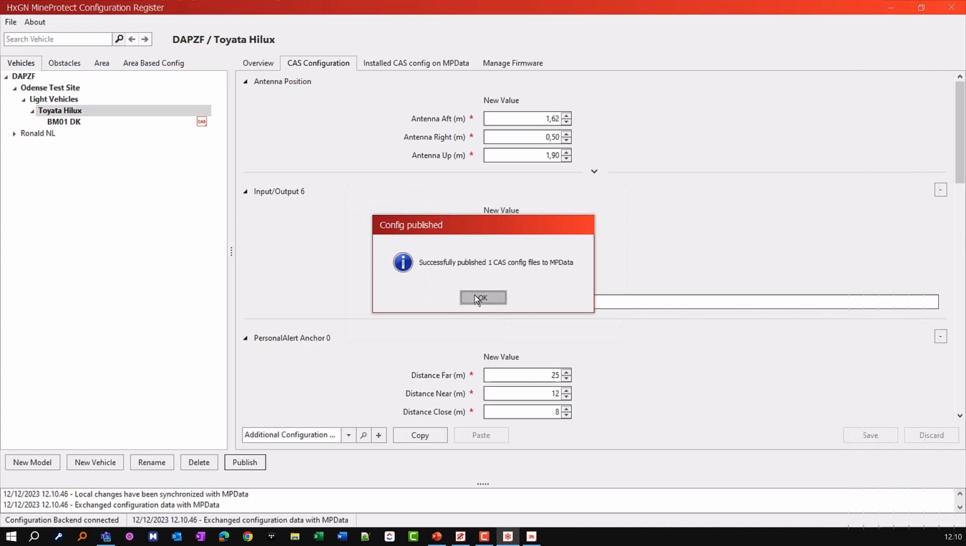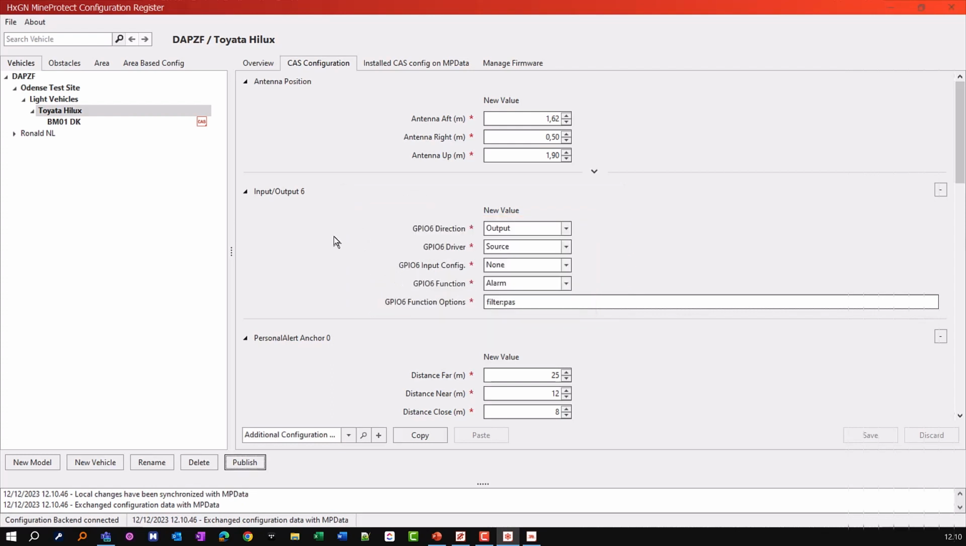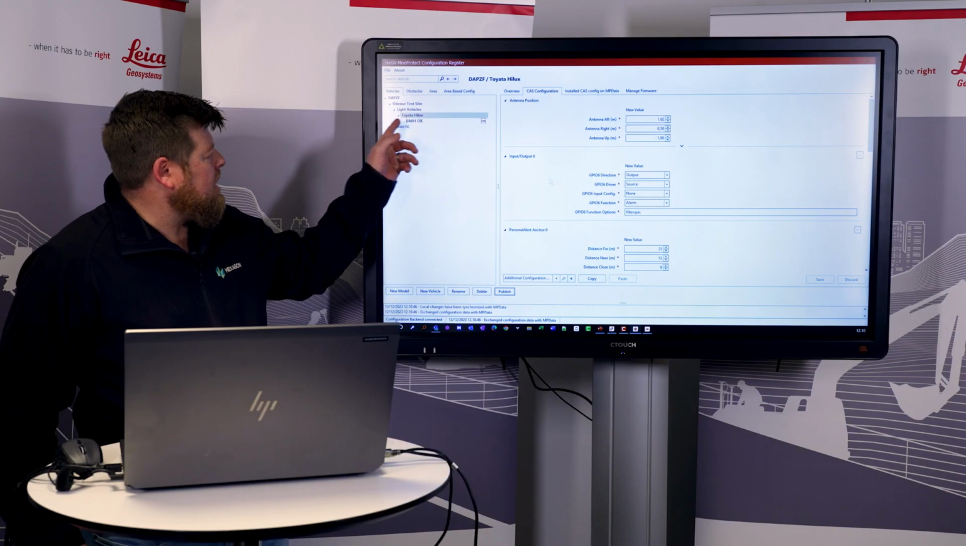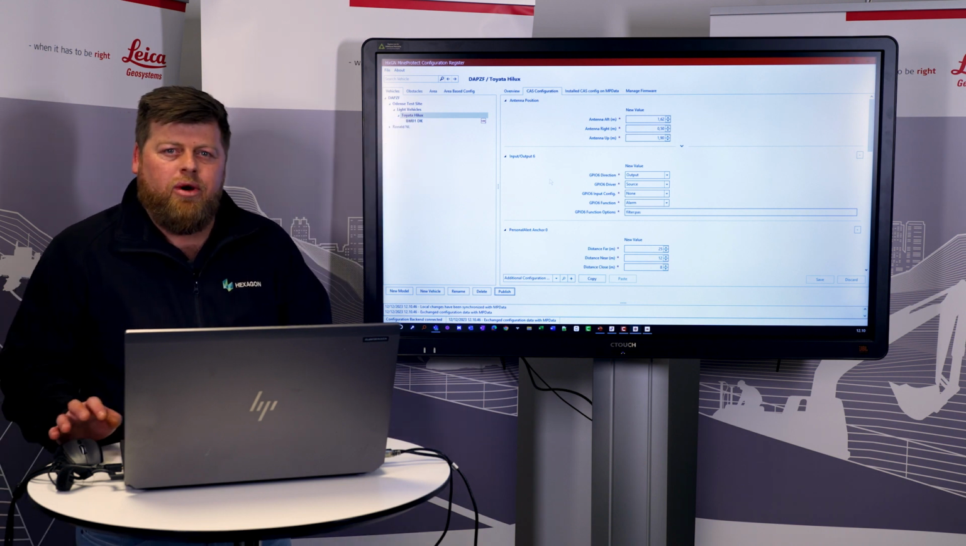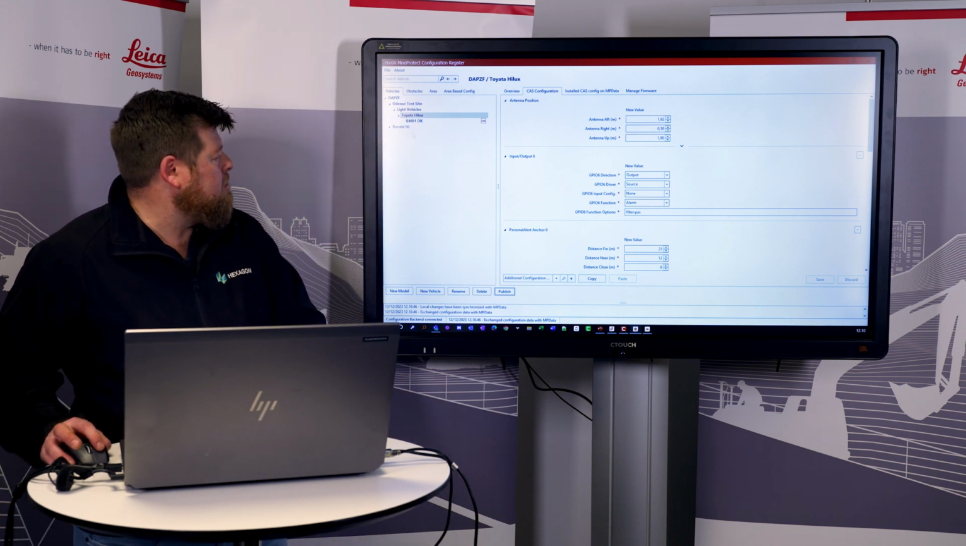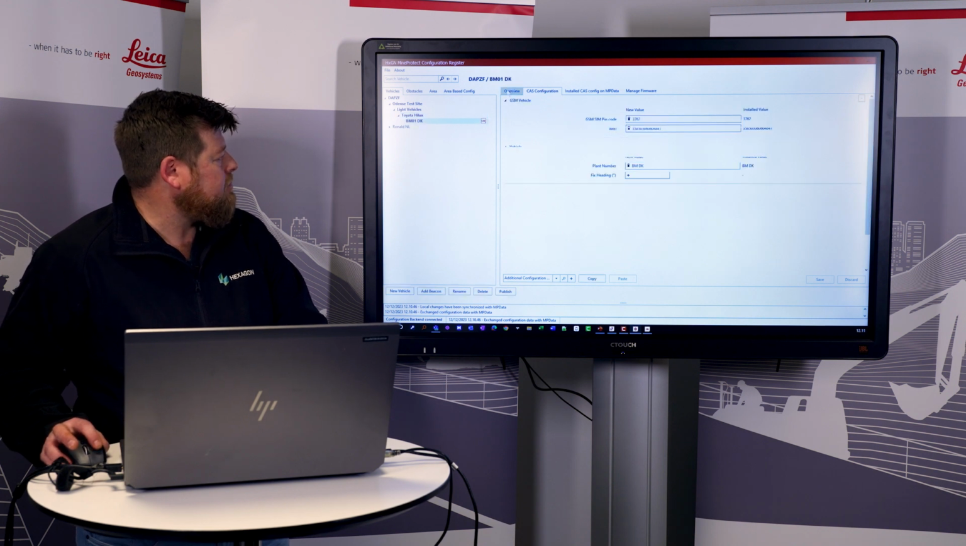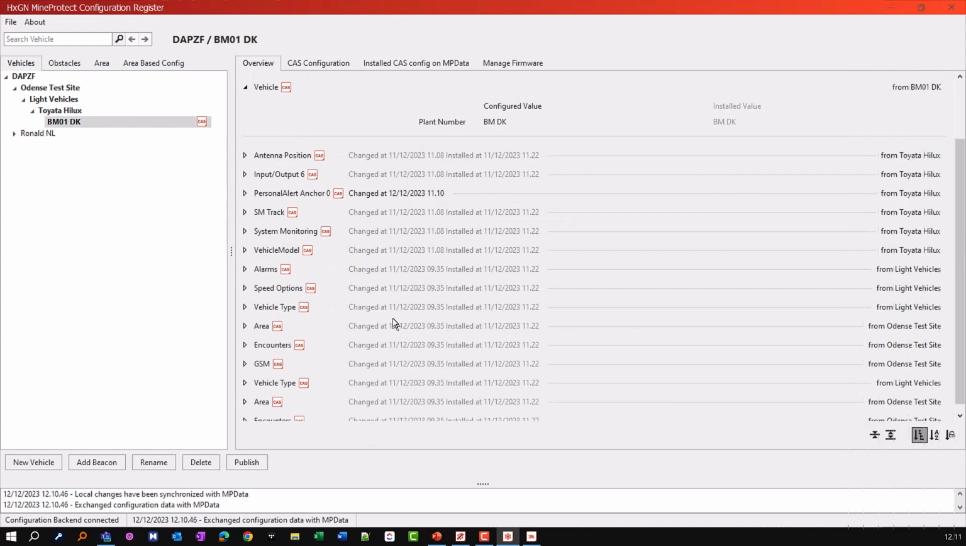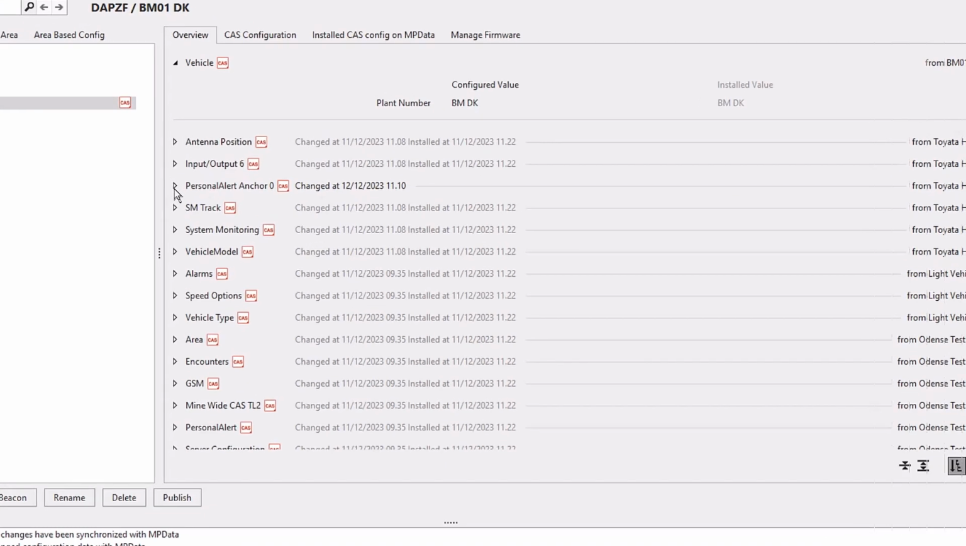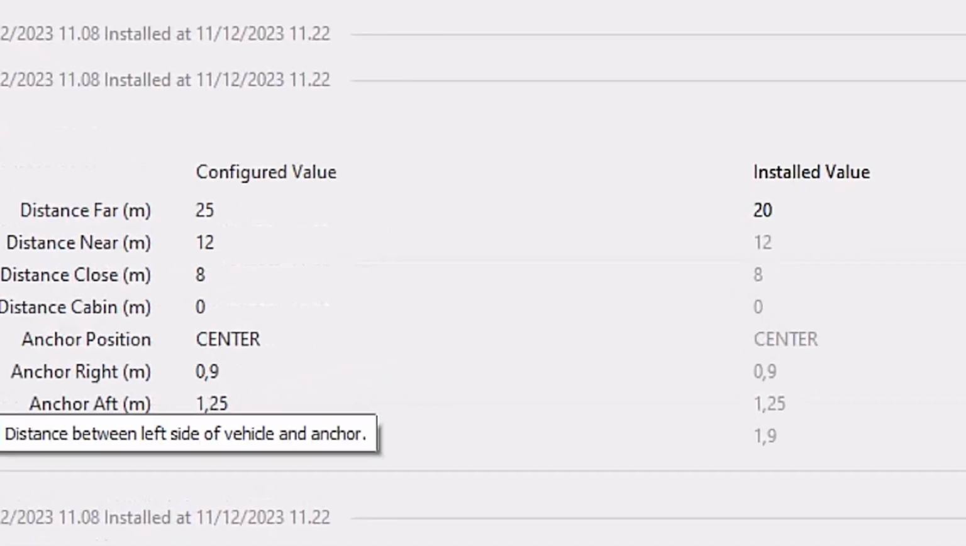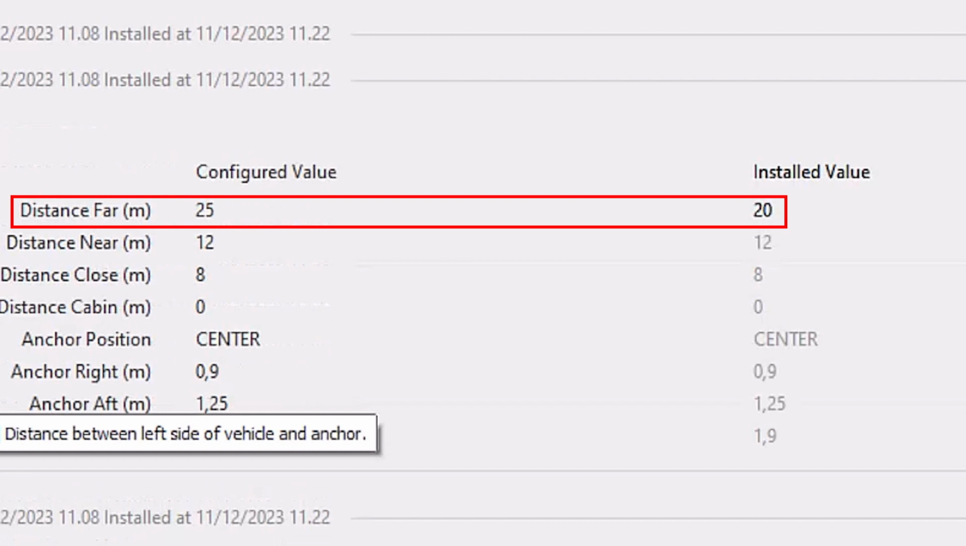We can see that it successfully published the data. We can also see that the vehicle details go into bold text in the top corner here. And that's really important because it's going to give you an indication of what changes you have made. By looking at the machine overview, we can go into the personal alert settings. We can see that the distance we configured is 25 and the installed value is 20.